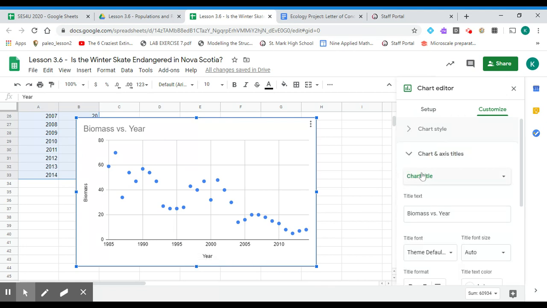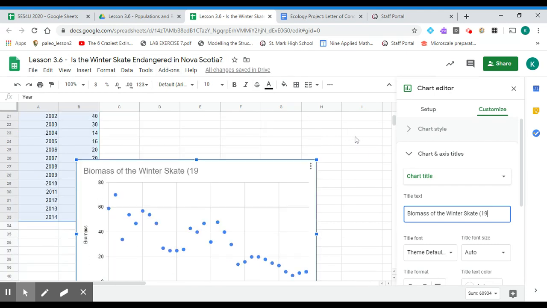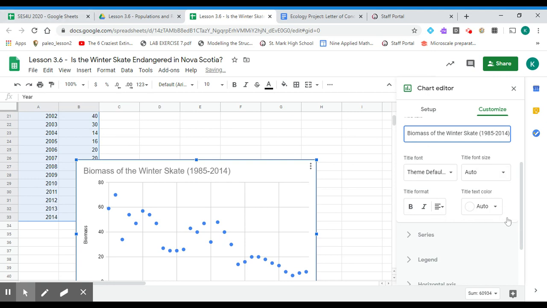So the first thing I'm going to change is the chart title. I want a more descriptive chart title. So I'm going to change this to Biomass of the Winter Skate Between 1985 and 2014. So that changes the title.